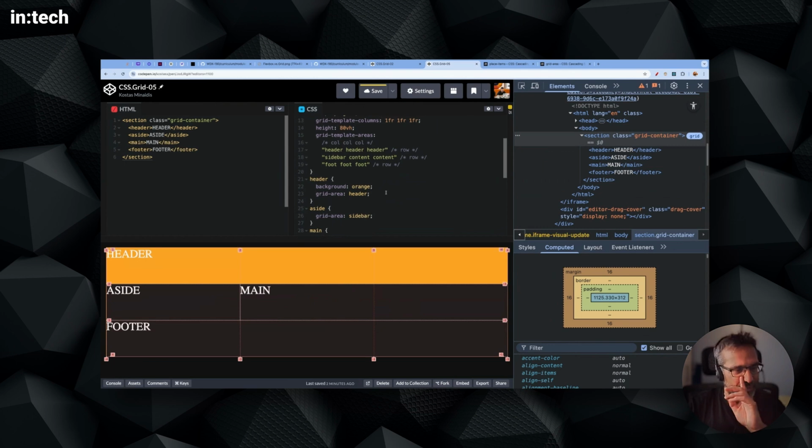Okay, so now what if I wanted the header to take up 2 columns and leave this column space empty, but still have the side and the main on the next row? If I didn't want the header to take up the 3rd column, I can just replace this with a dot. So now there are still 3 columns with 1 fractional unit each, but this one just takes up these first 2 columns, which is really handy.